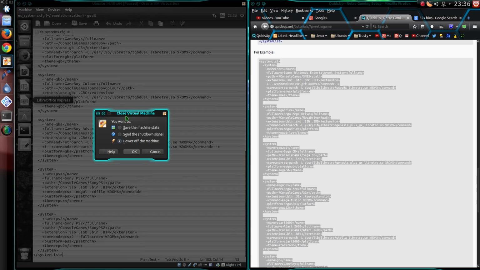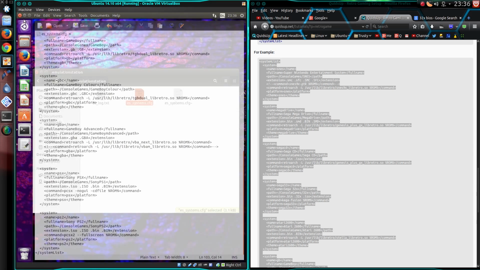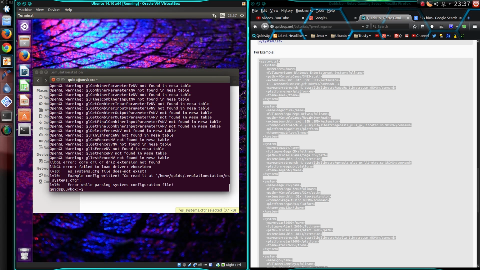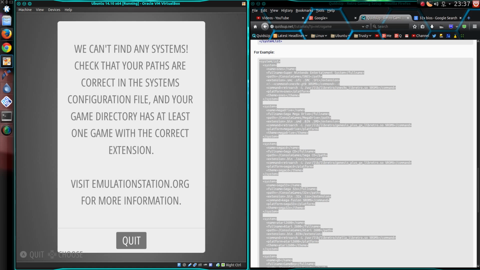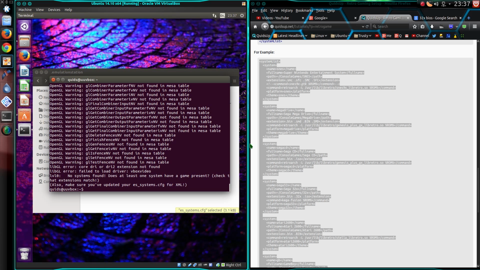Now I'll try and run it. Oh, wrong close button, I want that one. Emulation Station: can't find any systems, check your paths are correct. Good point, those file paths don't actually exist. So make sure the file paths exist if you're going to do that.